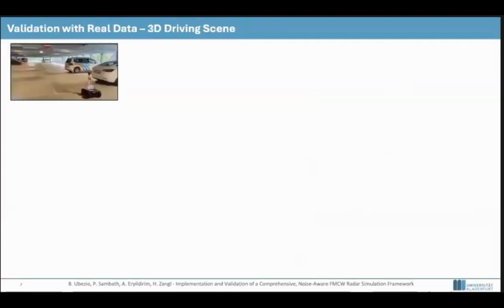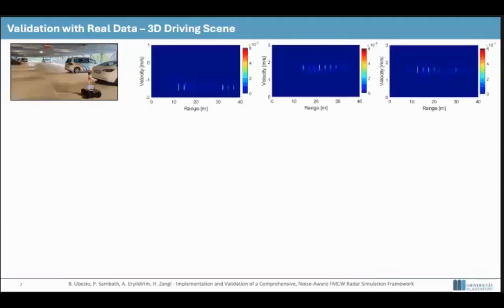Another experiment, this is now a driving experiment where we also have velocity data. So basically here we have a static scene, right? And the radar is mounted on this vehicle, and it drives back and forth in this parking garage. And again, this is a complex scene. We have a lot of reflections, a lot of stuff is going on. So you see how many targets we have, right?